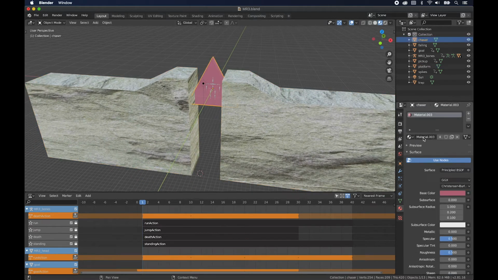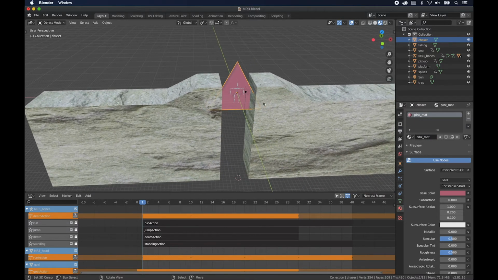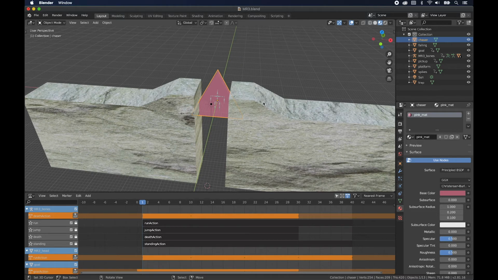This object here, I have not named sensibly, so I will call this pink material. I've gone for a simple colour scheme where all of the enemies are one colour, and anything that benefits the player is a different colour.